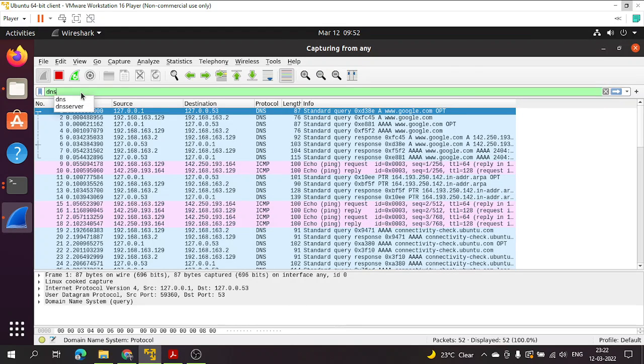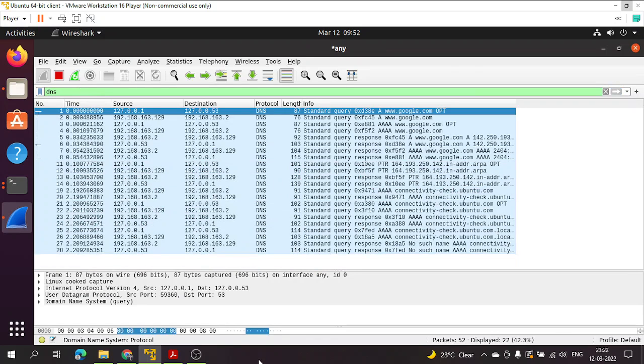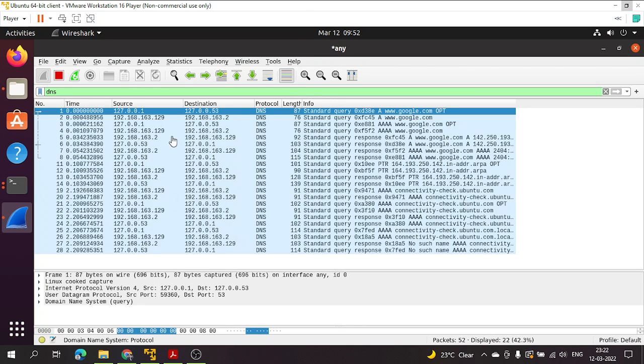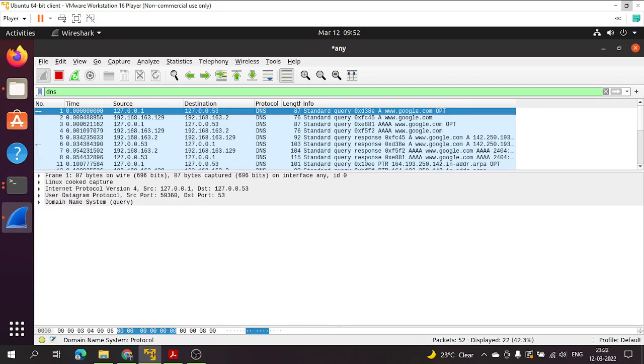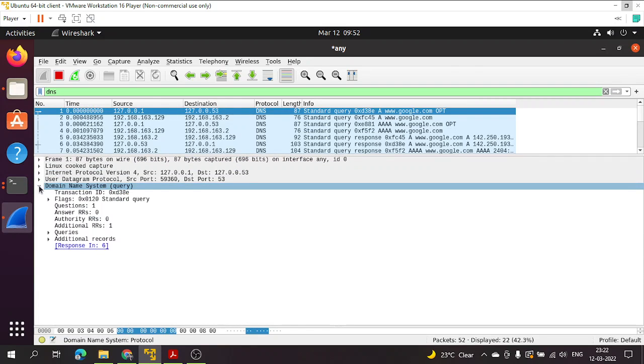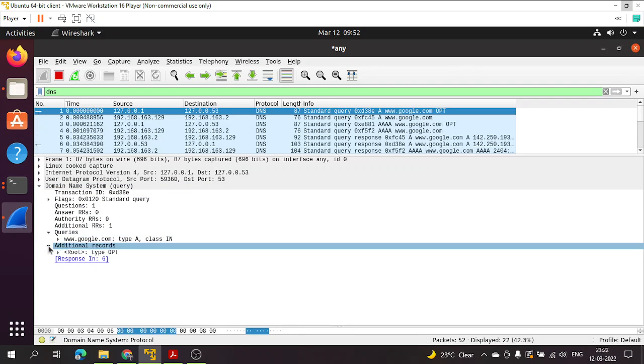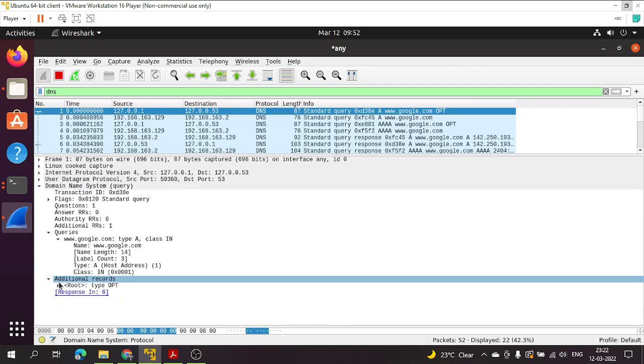Type DNS. So first take the screenshot, and then this was the first DNS query we made with google.com. So click on that, and here you can see the expansion of all those. Expand this DNS, and queries and additional records.